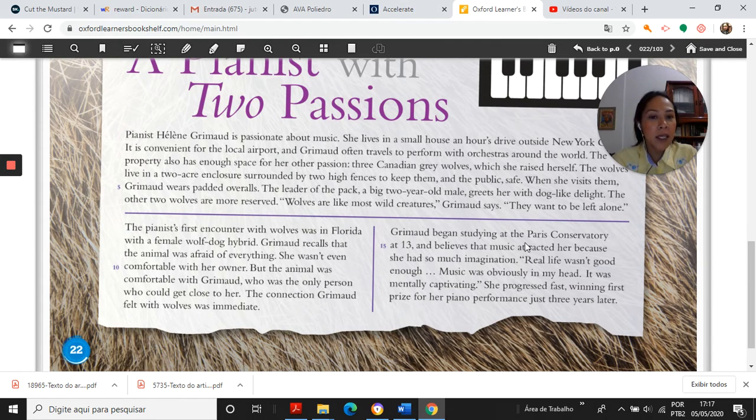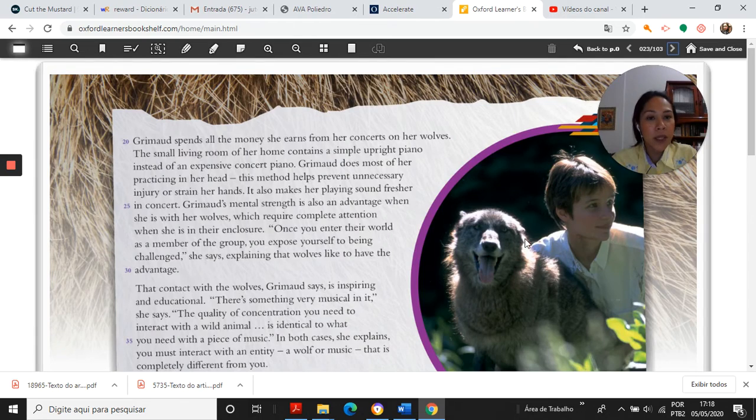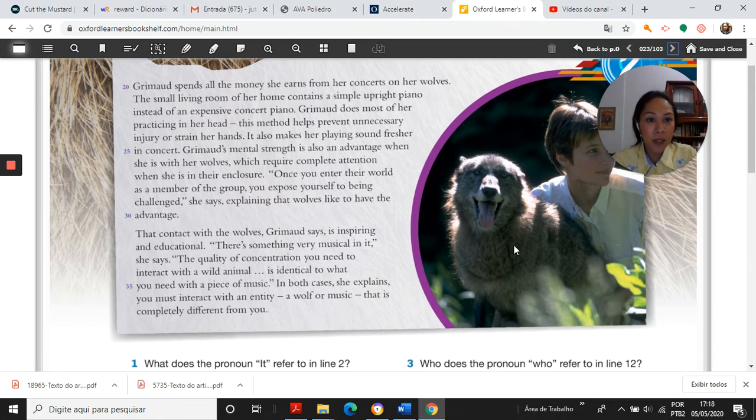Grimaud began studying at the Paris Conservatory at 13 and believes that music attracted her because she had so much imagination. Real life wasn't good enough. Music was obviously in my head. It was mentally captivating. She progressed fast, winning first prize for her piano performance just 3 years later. Então, a música foi algo muito natural para ela desde os 13 anos de idade.